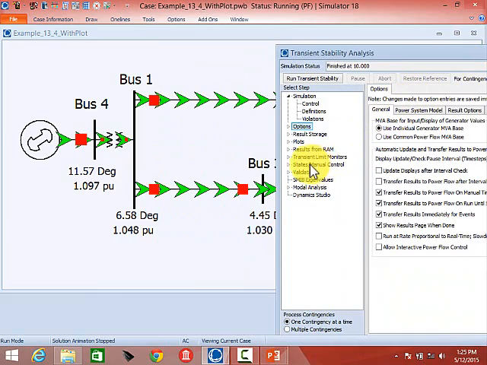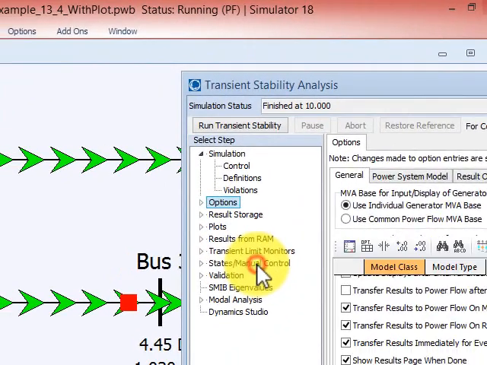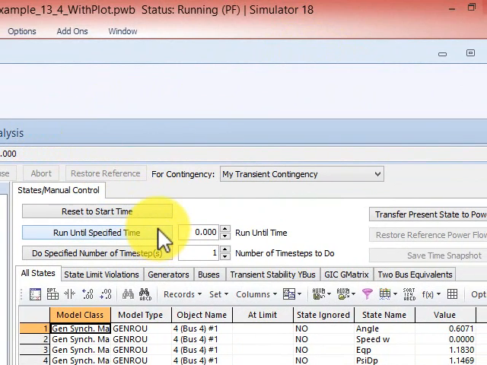I want you to go to the States Manual Control, which is right here. It's below Plots, below Results to RAM, Transient Limit Monitor: States Manual Control. This allows you to manually go through this simulation. We saw the result of this simulation; we just ran it, and you saw the plots.